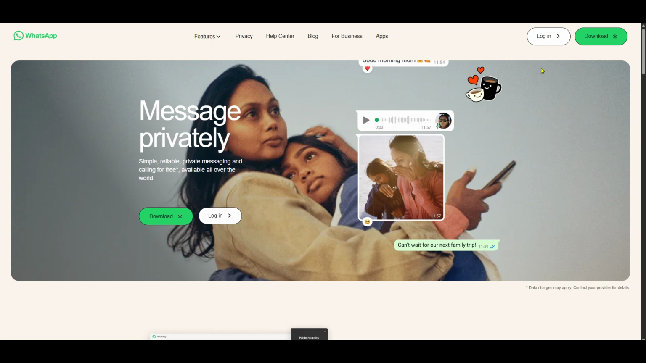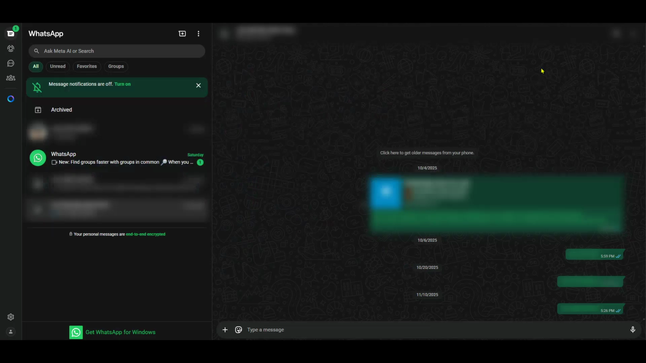Now, from your WhatsApp home, it's time to select a contact or a group where you want to create the poll. Think about the participants you want to involve in your decision-making process. Maybe it's a family group, a group of friends, or co-workers. Once you've decided, click on the chat to open it.